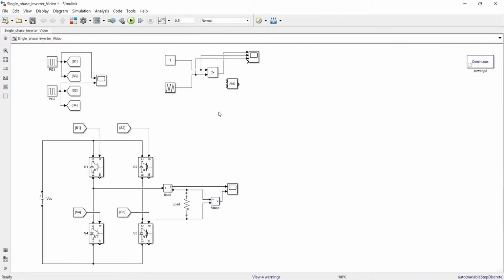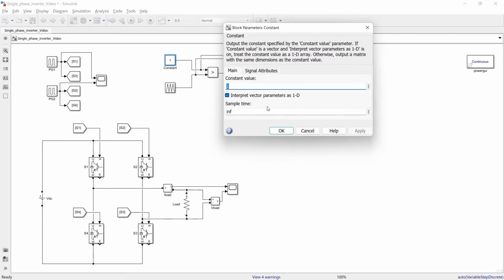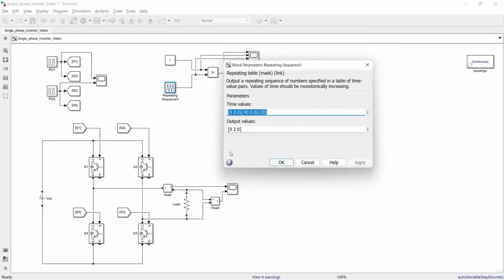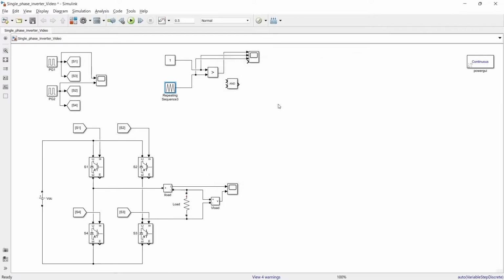Now here our circuit is ready. In this constant block we are giving a constant magnitude of 1, and in this repeating sequence we are going to generate a triangular wave of magnitude 2. These are the time values to provide a triangular signal in 0.02 second. Why I did this, I'll tell you later on. So using this combination, I'm going to compare this constant block with this triangular wave and produce pulses. Let's see that.